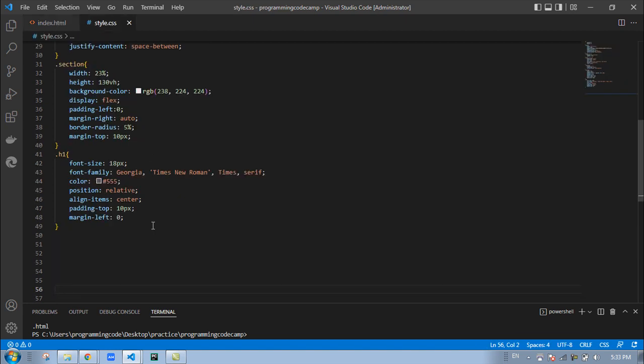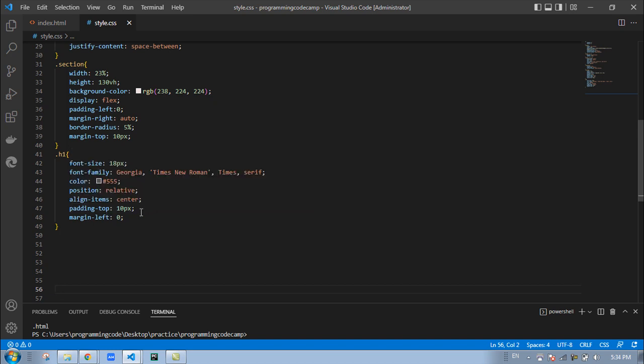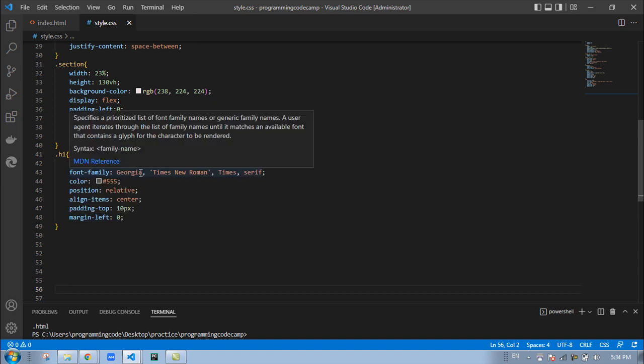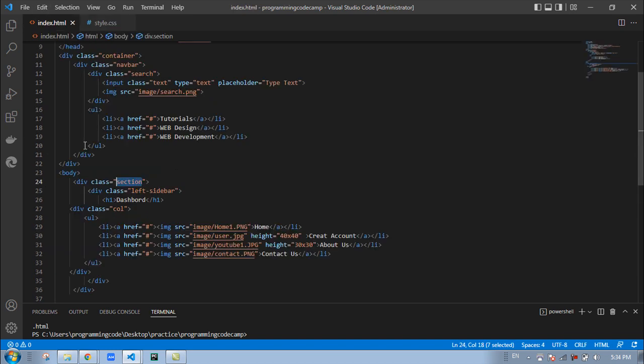Color should be this one, and position should be relative, and align items should be center, and padding top should be 10 pixel. Margin left should be 0 for this one, and its font family should be this. We can select this font family, but we can change this font to another font. We can select another font family for this one, and another we have got column. We should design this column.